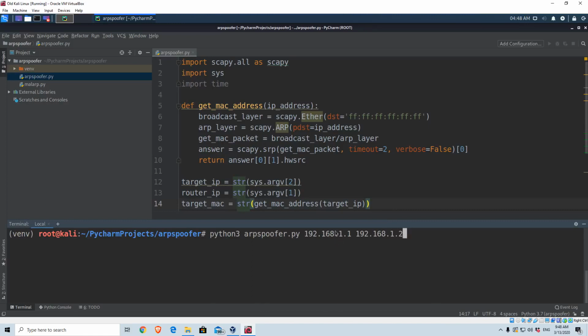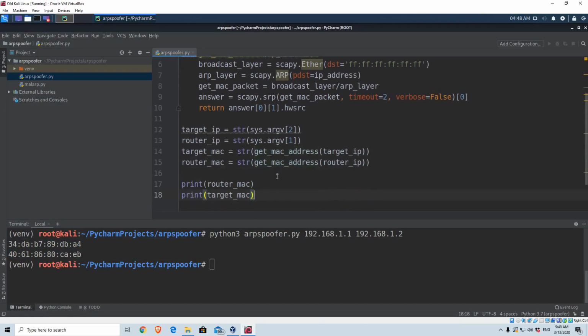So keep in mind that you do not reverse these two IP addresses. The first IP address that should go is the router's IP, which we can see right here, since this is the element 2 and this is the element 3. And the second argument is the target's IP. So if I run this, we get both of the MAC addresses printed out on the screen. So we successfully get the MAC addresses of our router and target machine.